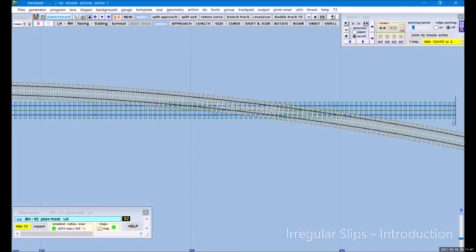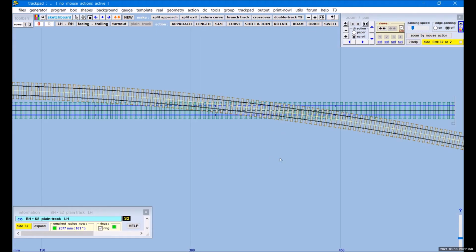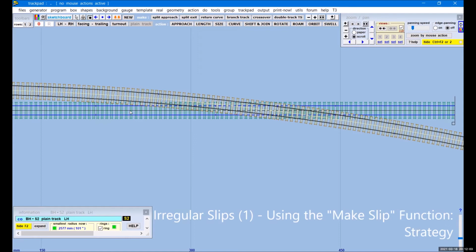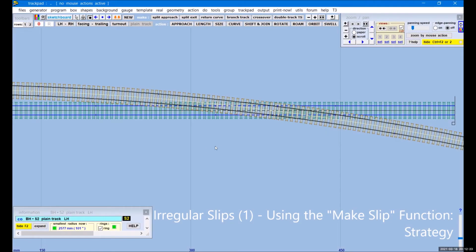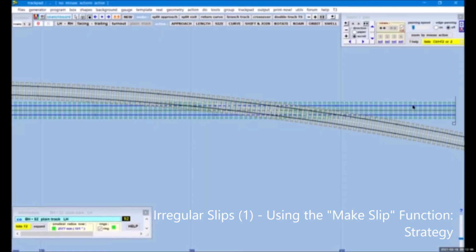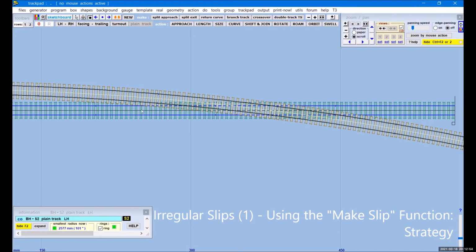We'll start with the simpler situation with one straight road and one constant radius road intersecting where we want to build the slip. Here is the plan. The first step is to use the peg and align tools to create the starter diamond. Then use one half of this to create a regular slip using the make slip function. This will keep the tracks on the main line all aligned.